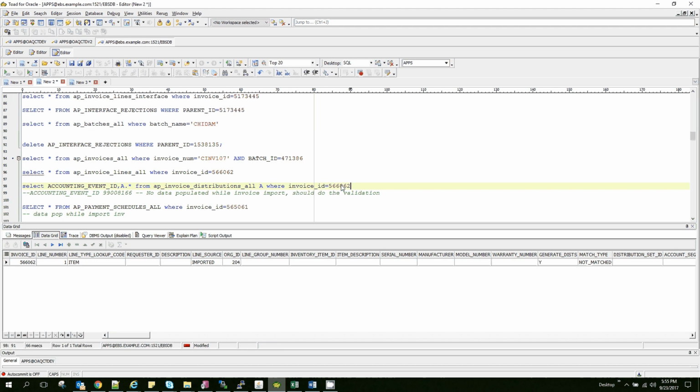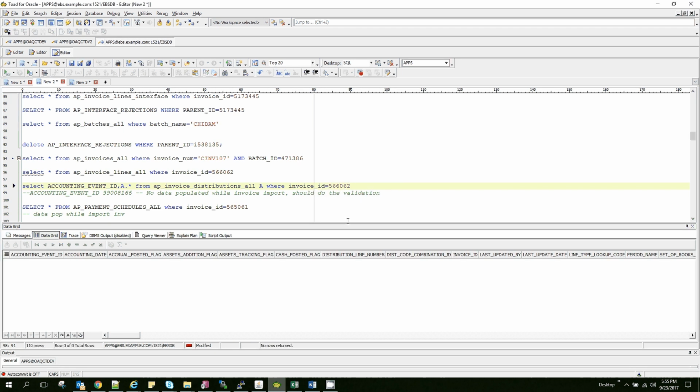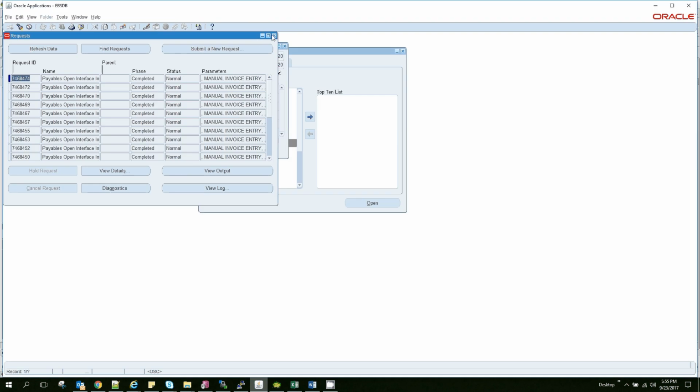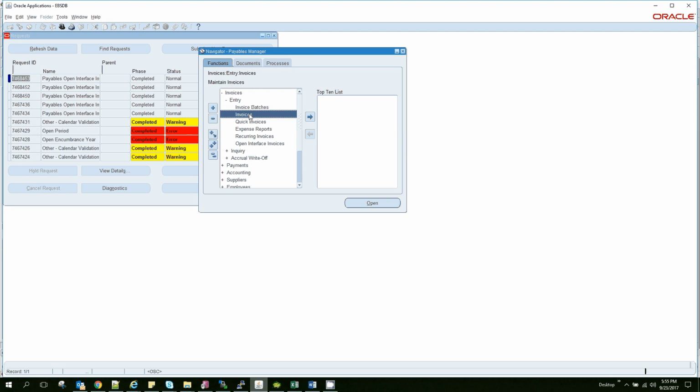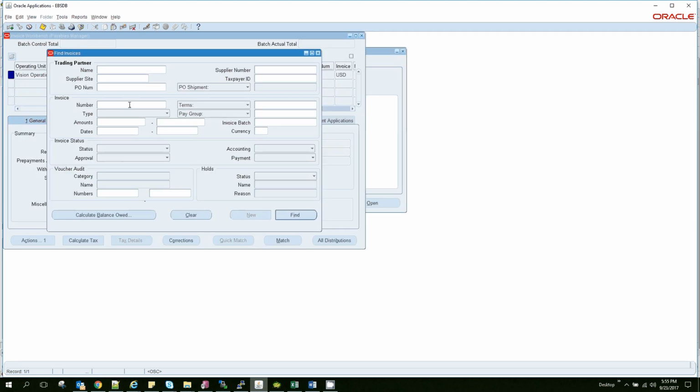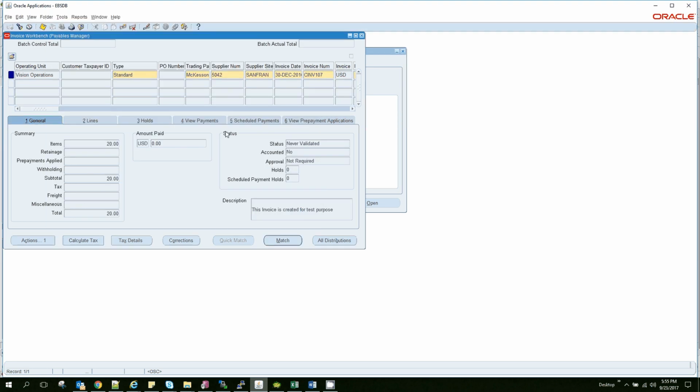Check the distribution record is there. So the distribution record is not there. We can check it in the front end. CNV 107. So yeah, same supplier site, invoice date, invoice number, and everything is populated. GL date is the invoice date by default, payment currency, a few records are defaulted from site level. If you are not populating this, it is populated from site level.